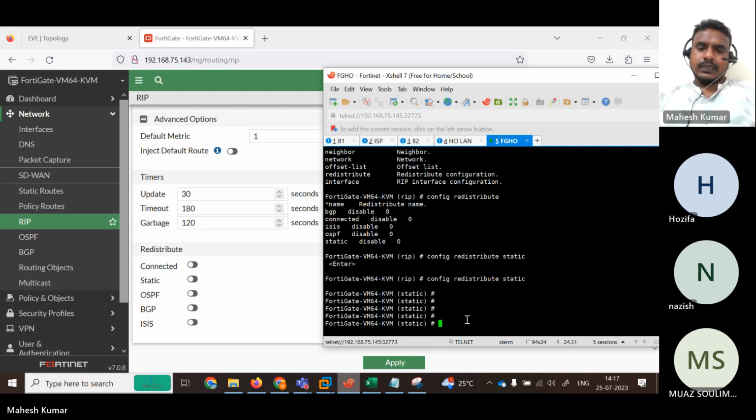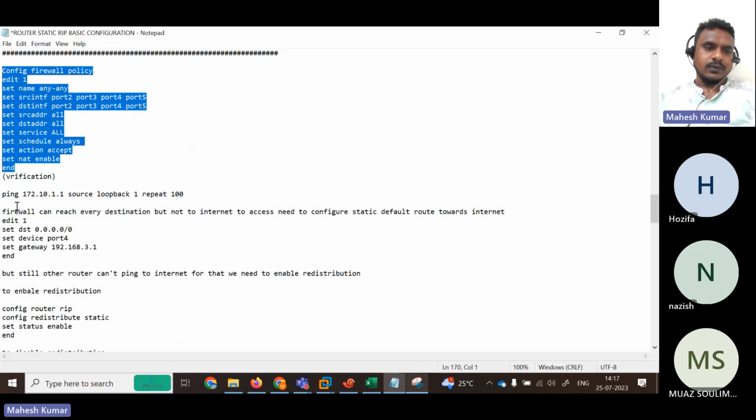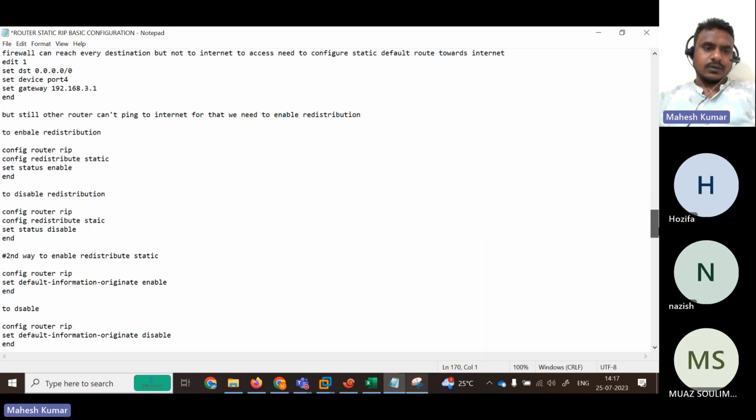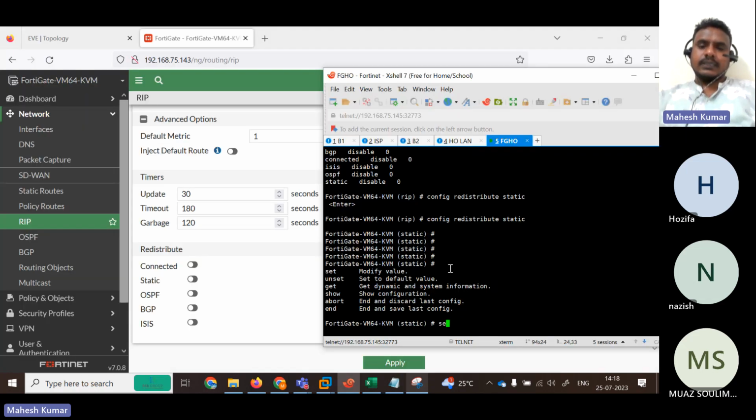Okay. Anything else? Set, modify value, unset. What is the command? Let me verify once again. Config redistribute static. To disable, set status disable, because this is under config router RIP. I hit this command: config redistribute static, also enable. Set status enable. Okay, so set status enable.